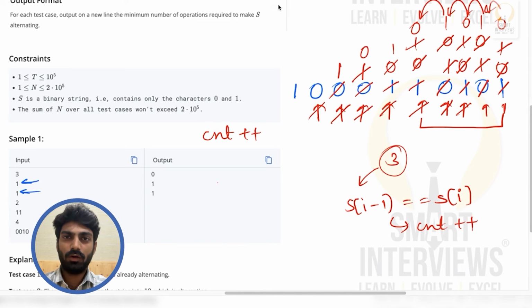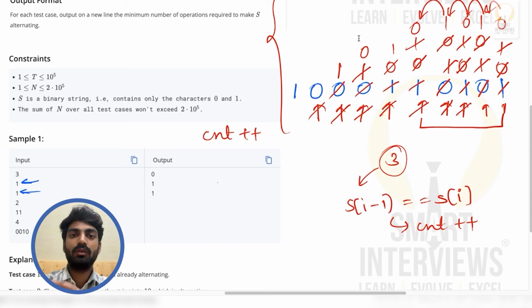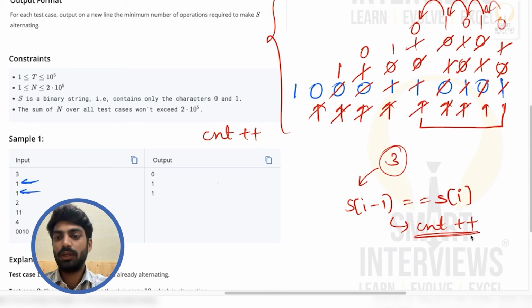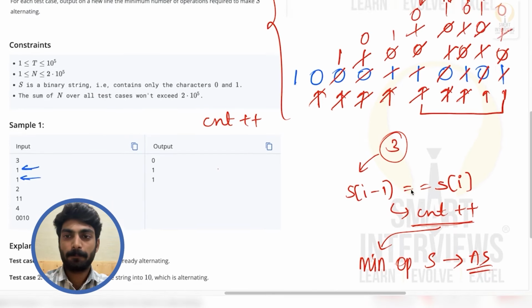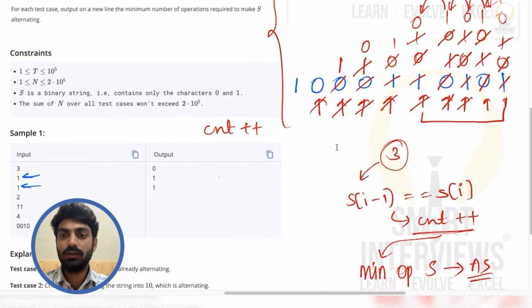And one more thing, do we need to perform these operations in code? Do we need to do this flipping in our implementation part? No, right? It is not required. This is just for your visualization purpose. So if you simply compare with the previous character, if they are equal, you'll simply increment the count. This gives you the minimum operations that are required to convert the given string S to the alternating string. Okay, I hope the logic is clear.